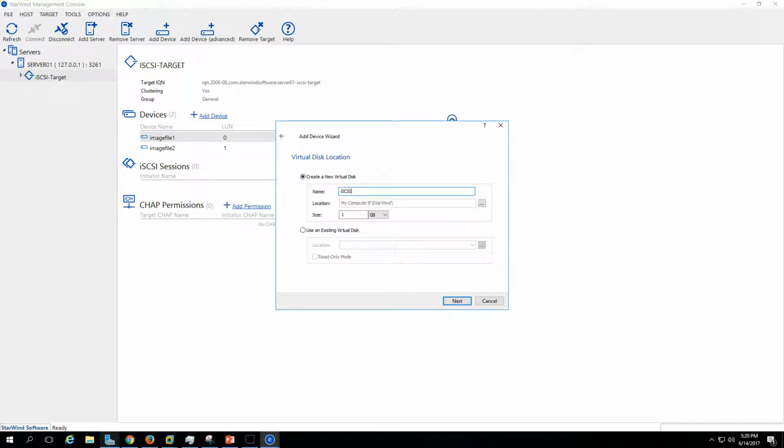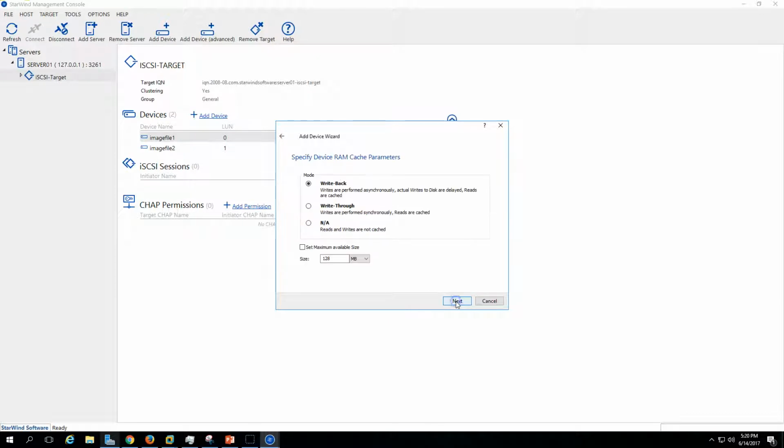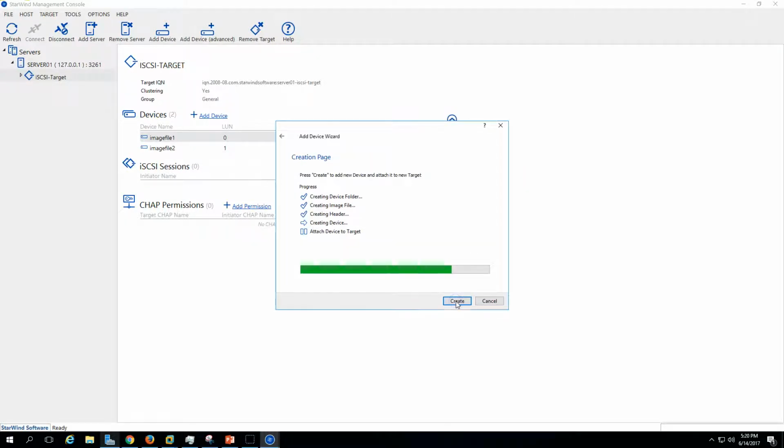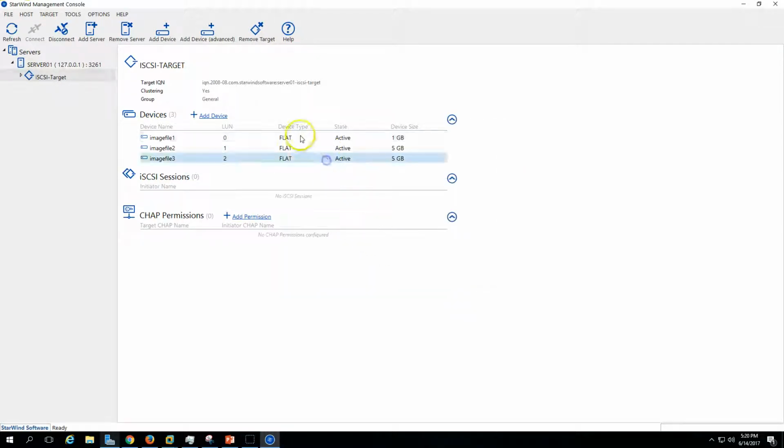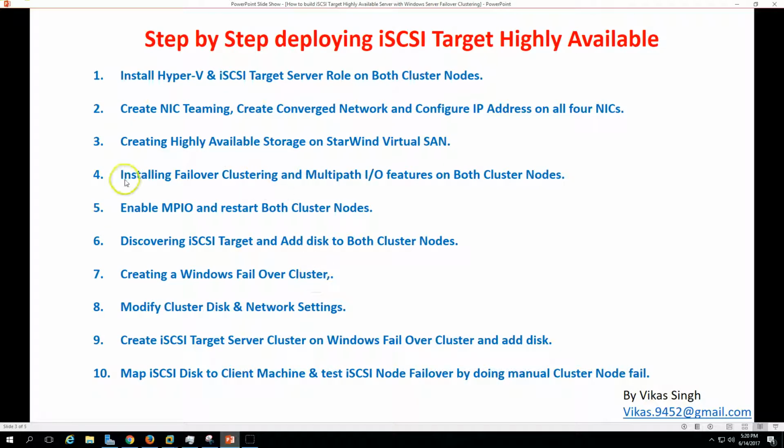iSCSI disk 02, and leave the size at 5 GB, this one also. So we have created one for quorum and two for iSCSI LUNs. So now go and minimize, and the next step is to install failover clustering and multipathing on both cluster nodes.